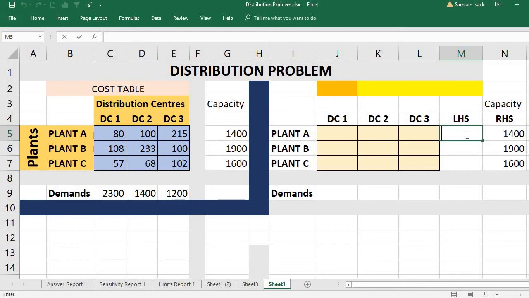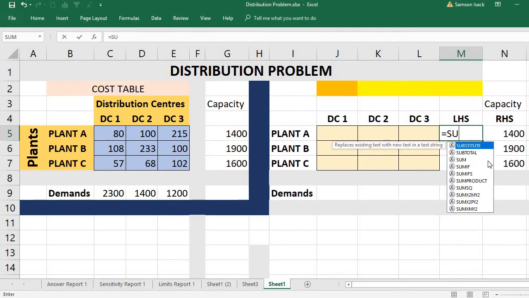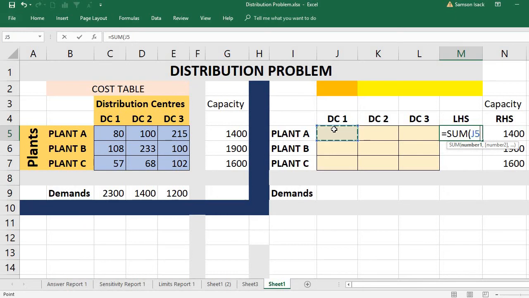The products plant A is going to send to DC1, DC2 and DC3, the number of products for each distribution center, the sum cannot exceed 1400 because the capacity is 1400. So the overall sum of plant A's product to DC1, DC2 and DC3, if I add all the products sent from plant A to all these 3 distribution centers, must be equal to 1400.